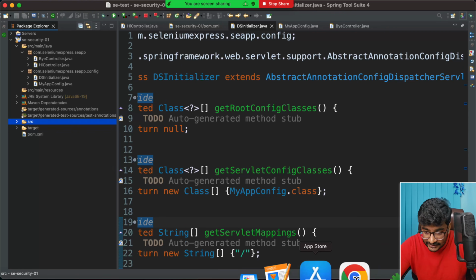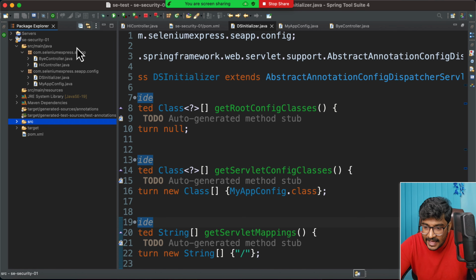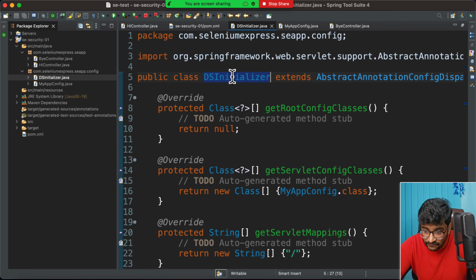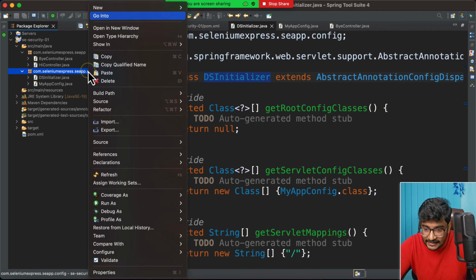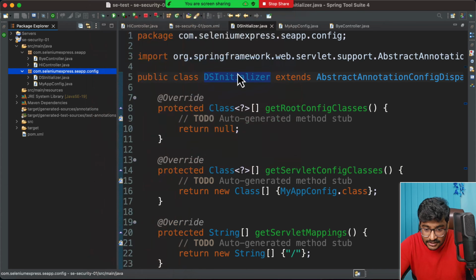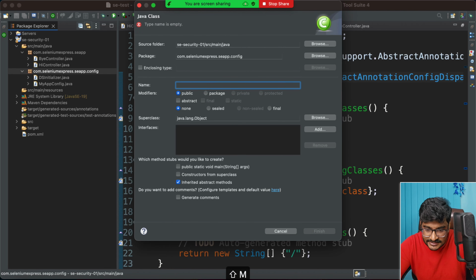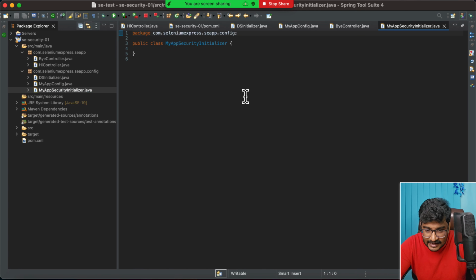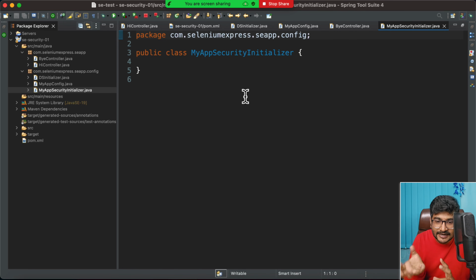The way I'm going to do it, I'm going to create another class, just like I've written a class called DS Initializer to bootstrap my dispatcher servlet. Like that, I'll write another class called, let's say, MyApp Security Initializer, right? And this class will help me set up Spring Security with my project.